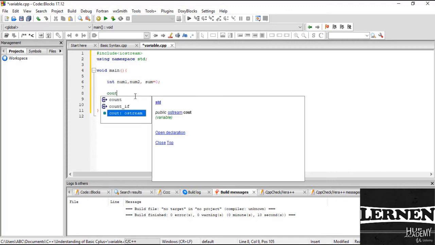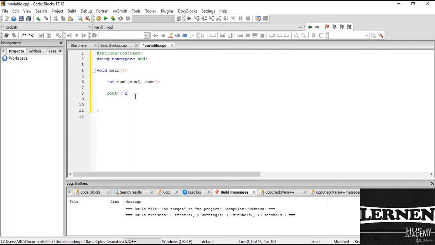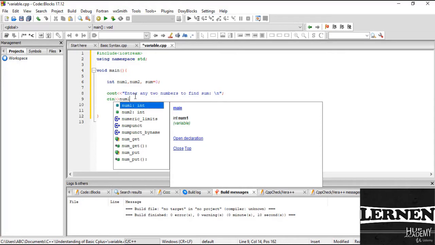So cout here, and then I will print "Enter any two numbers to find the sum." And then I define \n for a single line break here. If you want to give a single line break to your text, you simply use \n with that. Now I define cin. So cin is for taking the user input. We will learn about that in our next lecture.